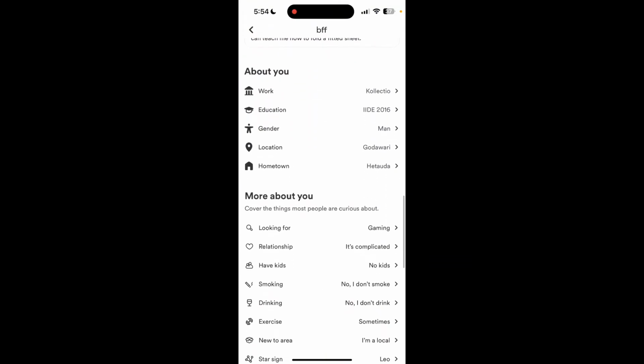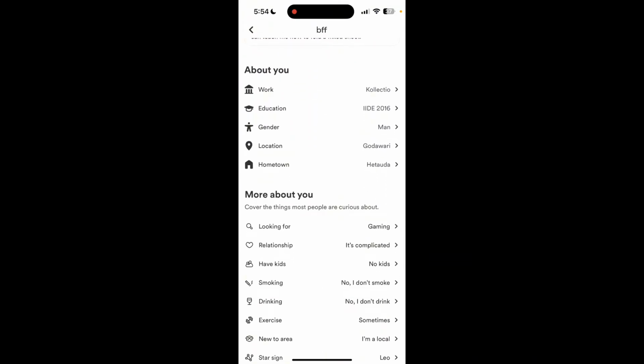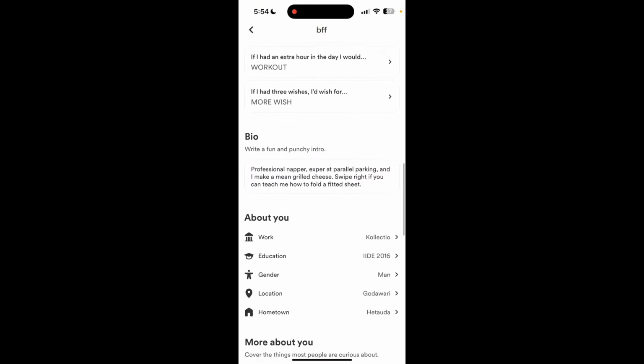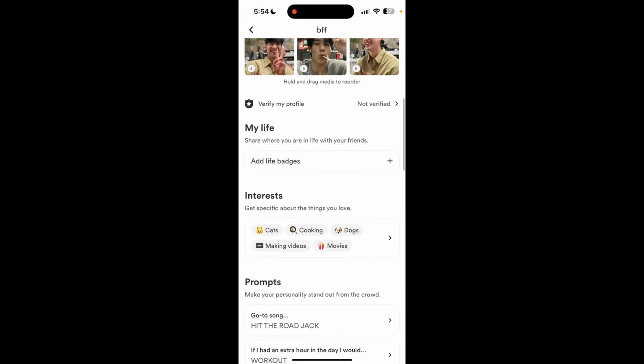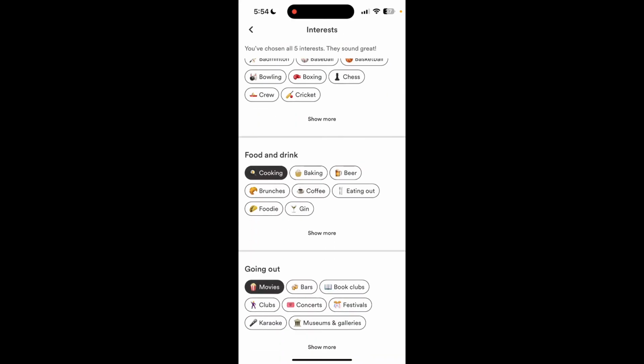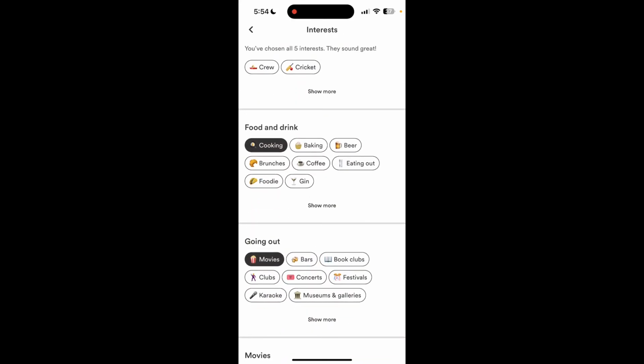On the Profile Editing section, look for Interest or Shared Interest option. You will see a list of various interests and hobbies. When you view potential matches, their selected interest will be displayed on your profile. Look for shared interests that can serve as communication starters.